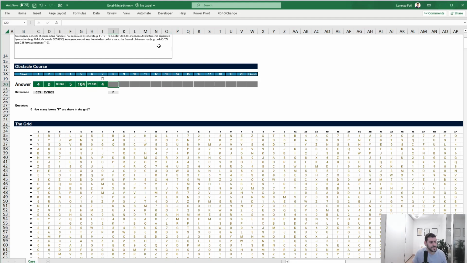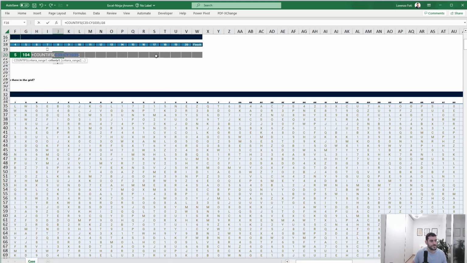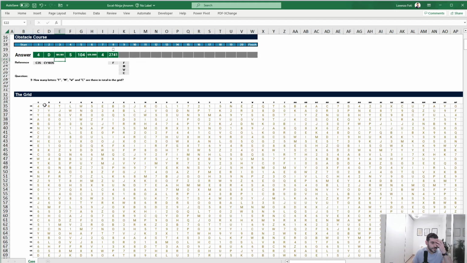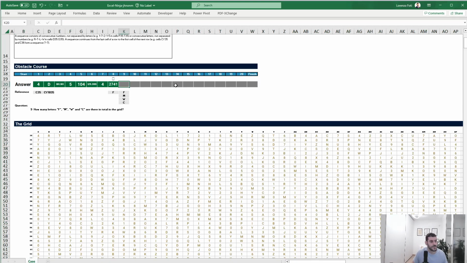Yes. How many letters F are in the grid? Well, count ifs of the whole grid. Would probably be, let's call this grid, count ifs grid this, and I'm going to sum it. Oof. But that's correct, actually, because it's green.